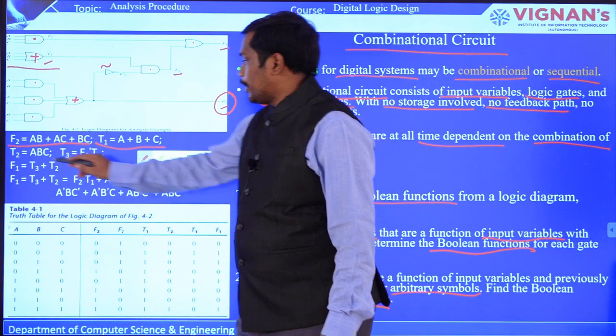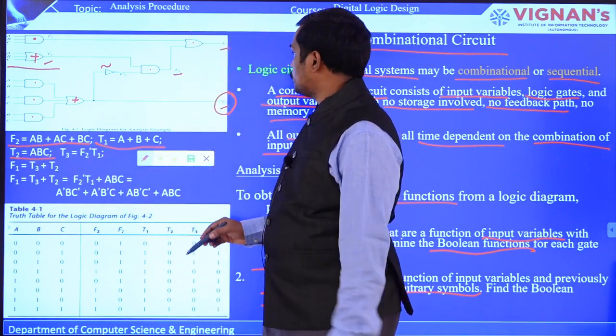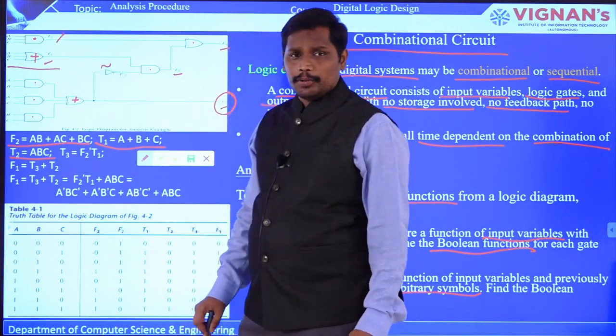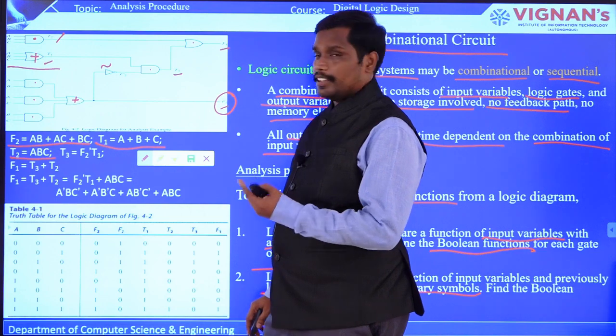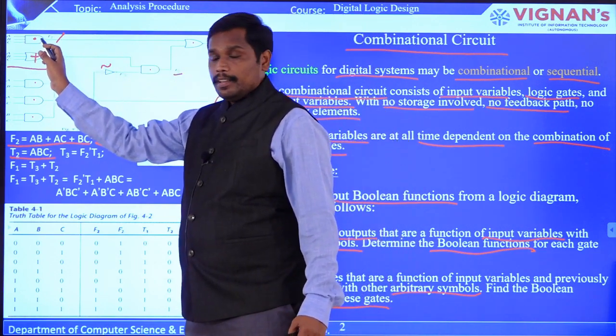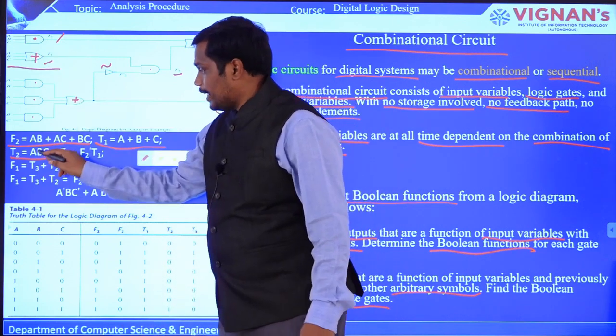And now coming to T2. So these are the Boolean functions you are going to extract. You can find where T2 is. Here is T2. What is the input given for the generation of T2? That is the AND gate with 3 input variables, A, B, C. That is the reason why T2 is A dot B dot C.